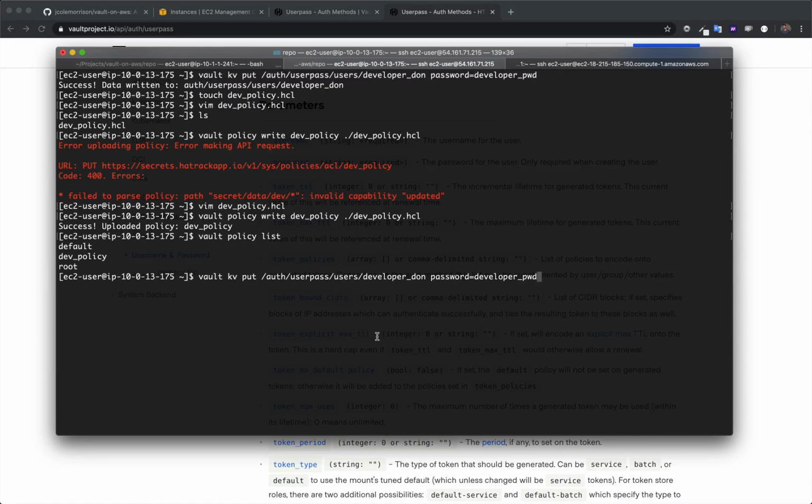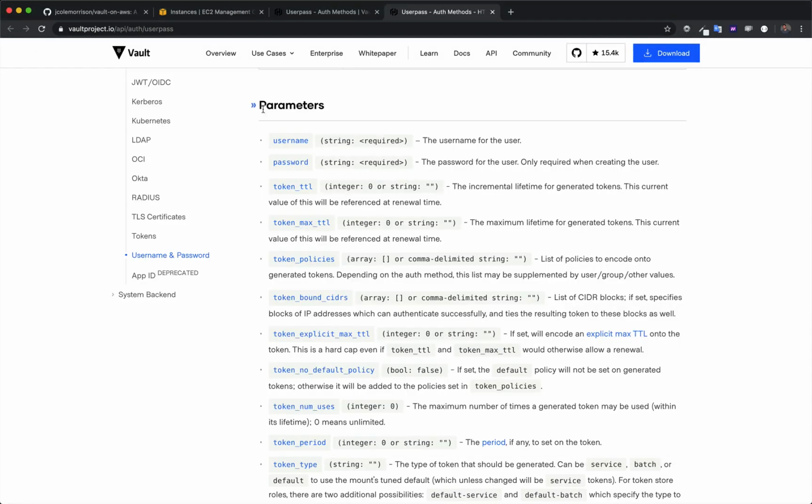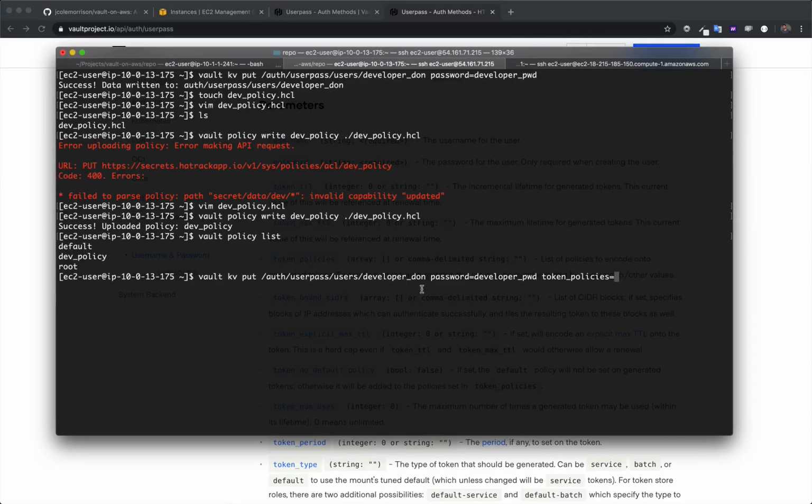And in addition to password, we also need another field called token policies. And if we take a look here in the documentation, here we go, token policies, a list of policies to encode onto generated tokens. This is just in plain English, this is how you associate policies with this user, right? And so we need to give them the name of this policy, which is dev policy. So I'm going to do that. And in doing so, once it's done, let's say, okay, perfect. So now developer done, we've got the same password and we have the token policy.